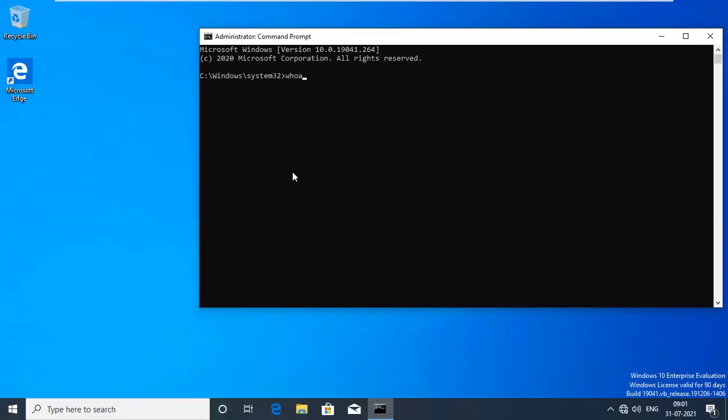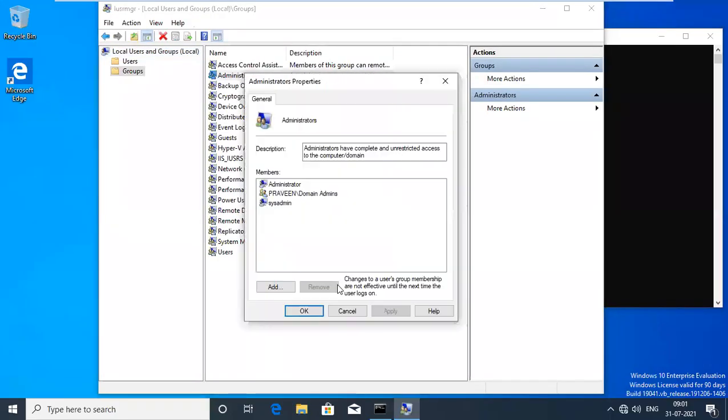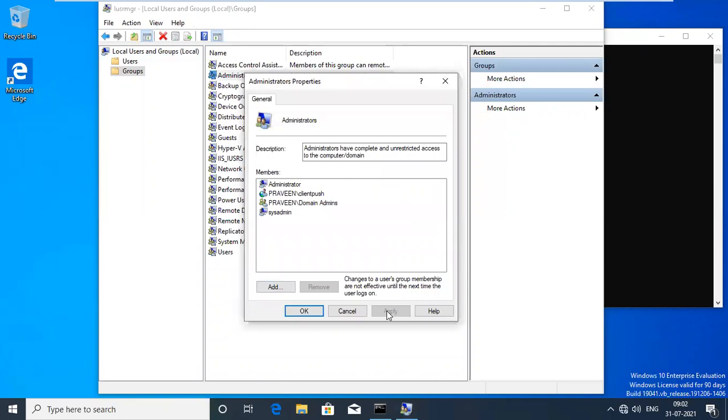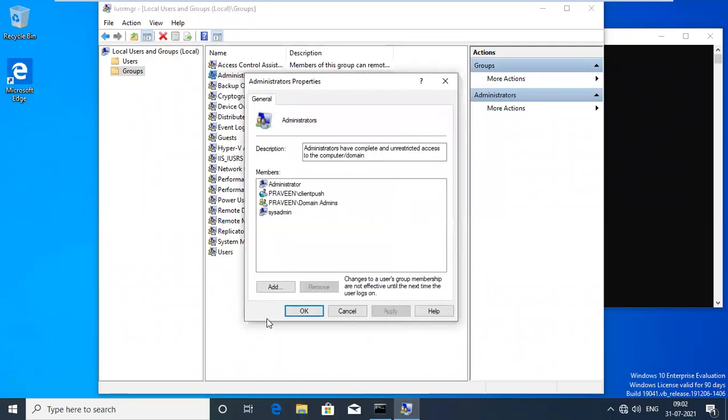Why? Who am I? I am a domain administrator. Now I can type lusrmgr.msc. Then I will go to Groups, then to Administrators. Here I will add the client push account now. Okay, Apply. Is it now added? Yeah, it's added.